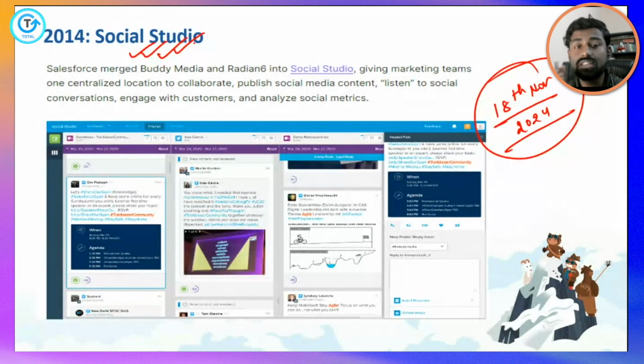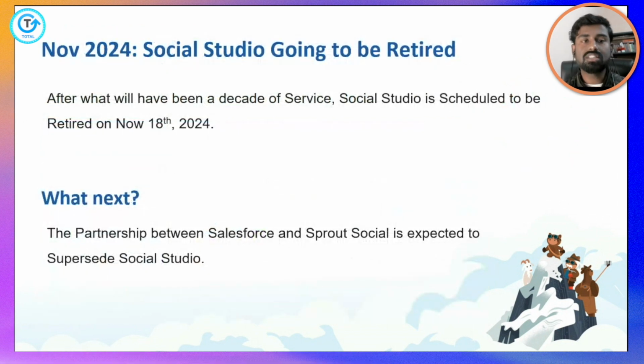Means after this 18th November 2024, there is no Social Studio. Now, what is this Social Studio and where does it come from, directly from Marketing Cloud to Social Studio? Why am I telling you all these things? Because it will make sense after 5 or 10 minutes. So this is Social Studio, which is the starting of the Marketing Cloud.